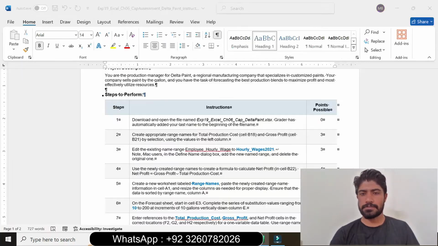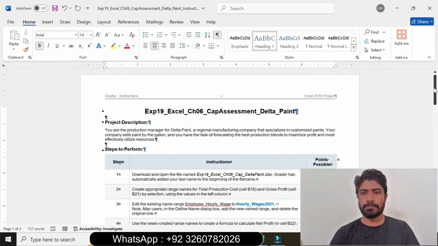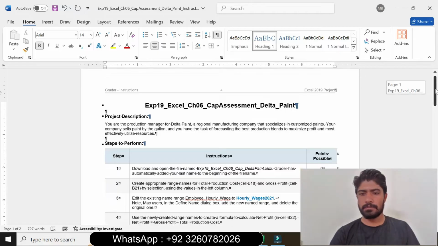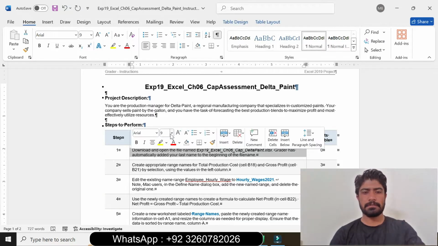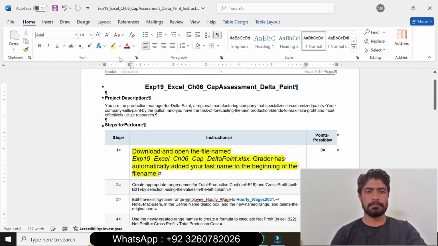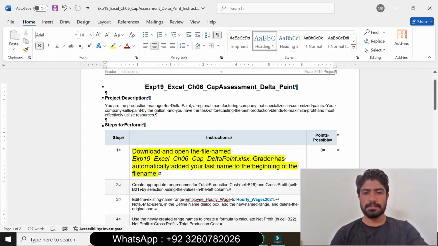Go to the instruction file. So my title is Exp19 Excel chapter 6 cap assessment delta point. We can move to step number 1. Step number 1 is download and open the Excel file named Exp19 Excel chapter 6 cap delta point.xlsx.